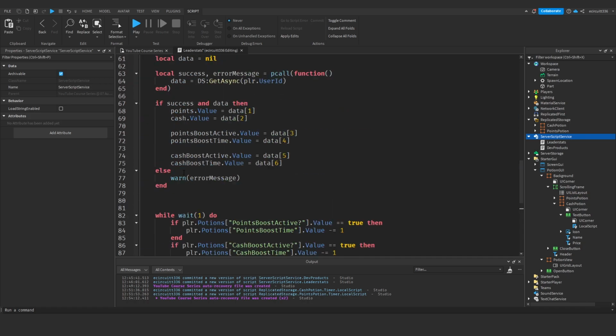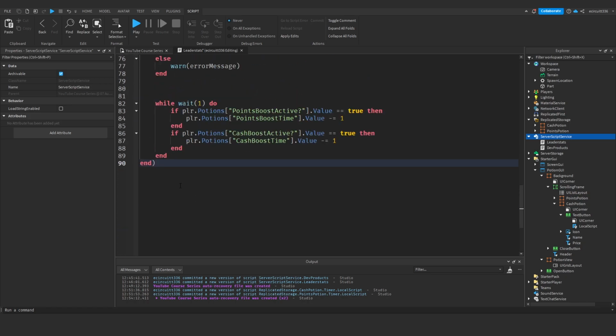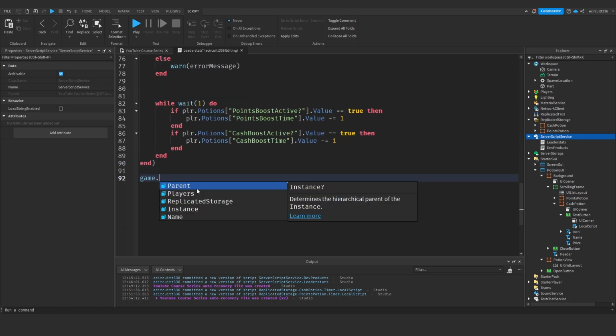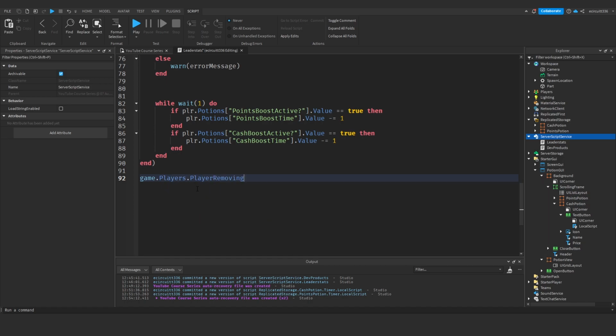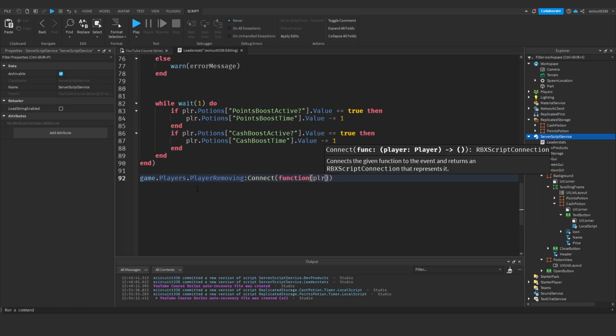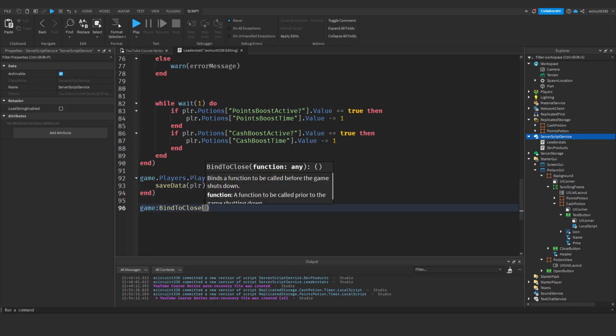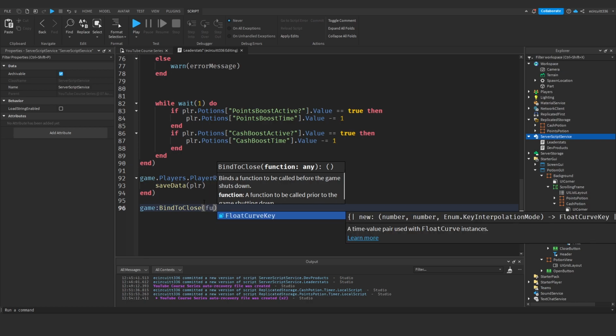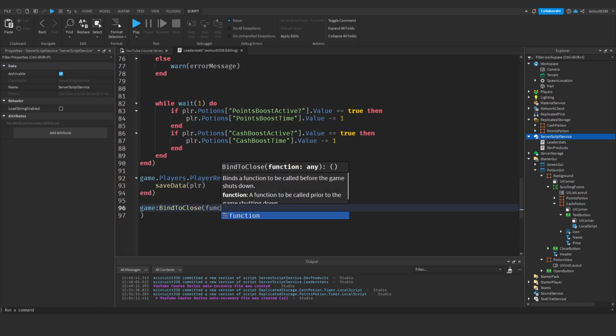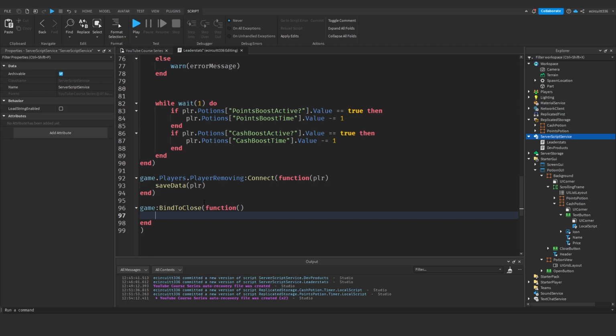Now, underneath our player added function, we're going to drop down and create a new game.Players.PlayerRemoving:Connect function passing the player again. So this is called whenever a player leaves the game. In here we'll simply call the save data function and pass in the player. And then we'll also do a game:BindToClose function. So if the server shuts down, we'll call this function.